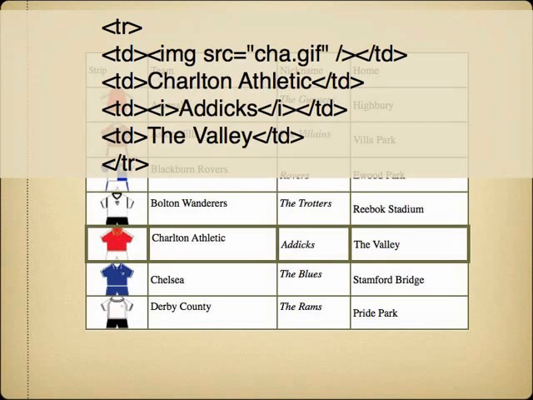The next row looks the same. We have the piece of kit, Bolton Wanderers, the Trotters, and the Reebok Stadium.